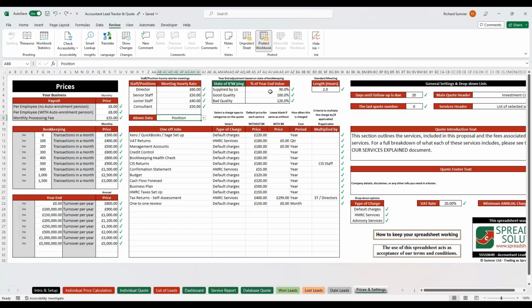State of the bookkeeping. This is the percentage of the year-end value. So I'm obviously aware that you might get someone who's going to drop off a whole bag of invoices in a shoebox, and someone else who provides you with bookkeeping to a standard that makes the year-end a relatively straightforward job.